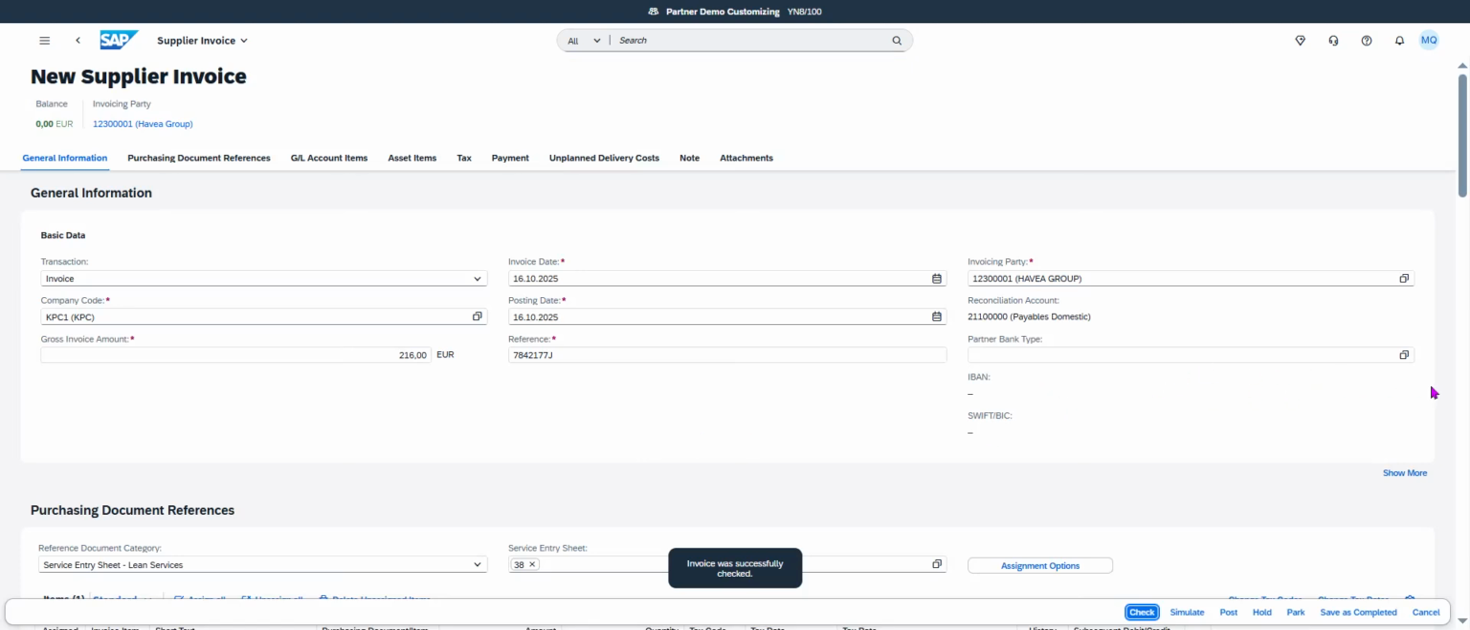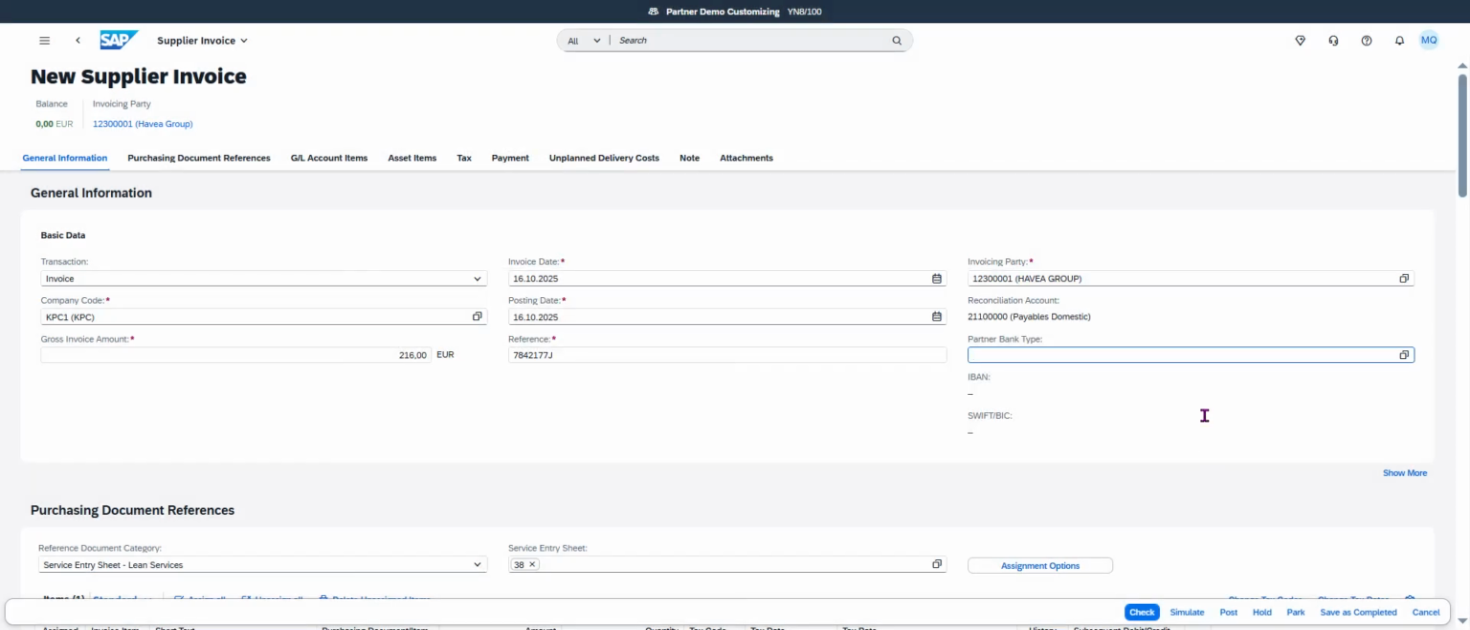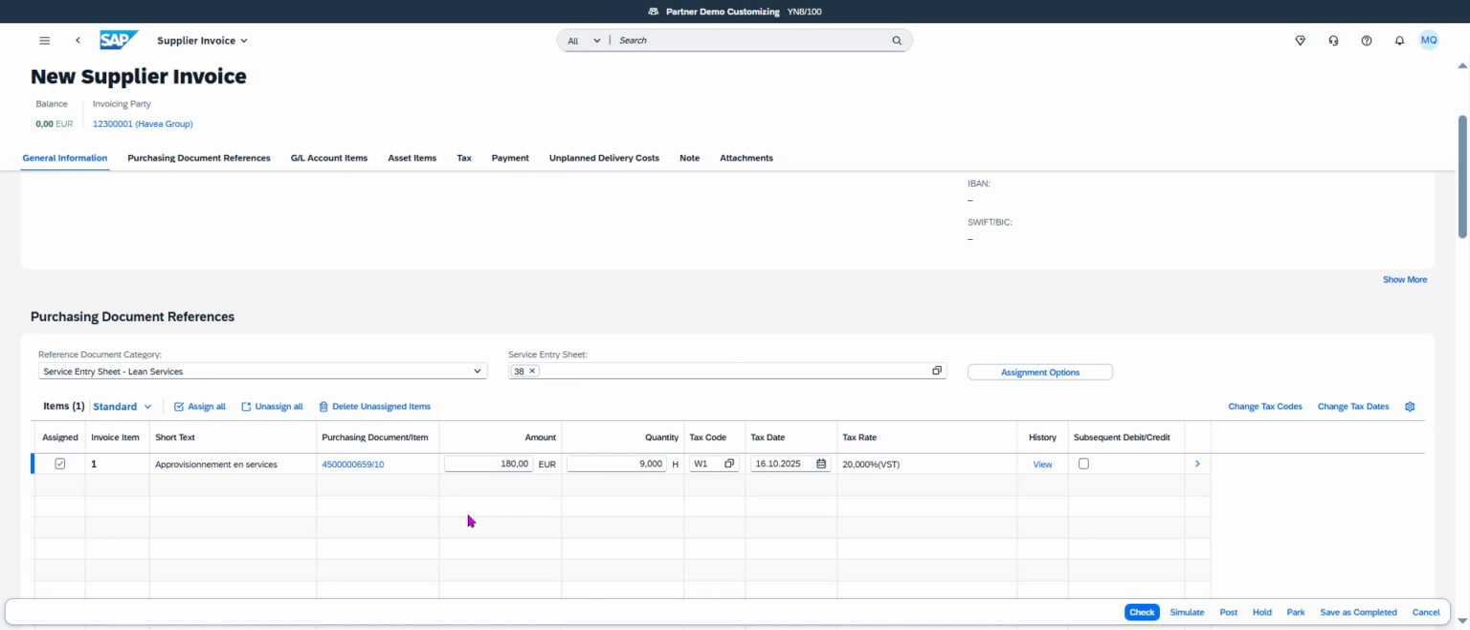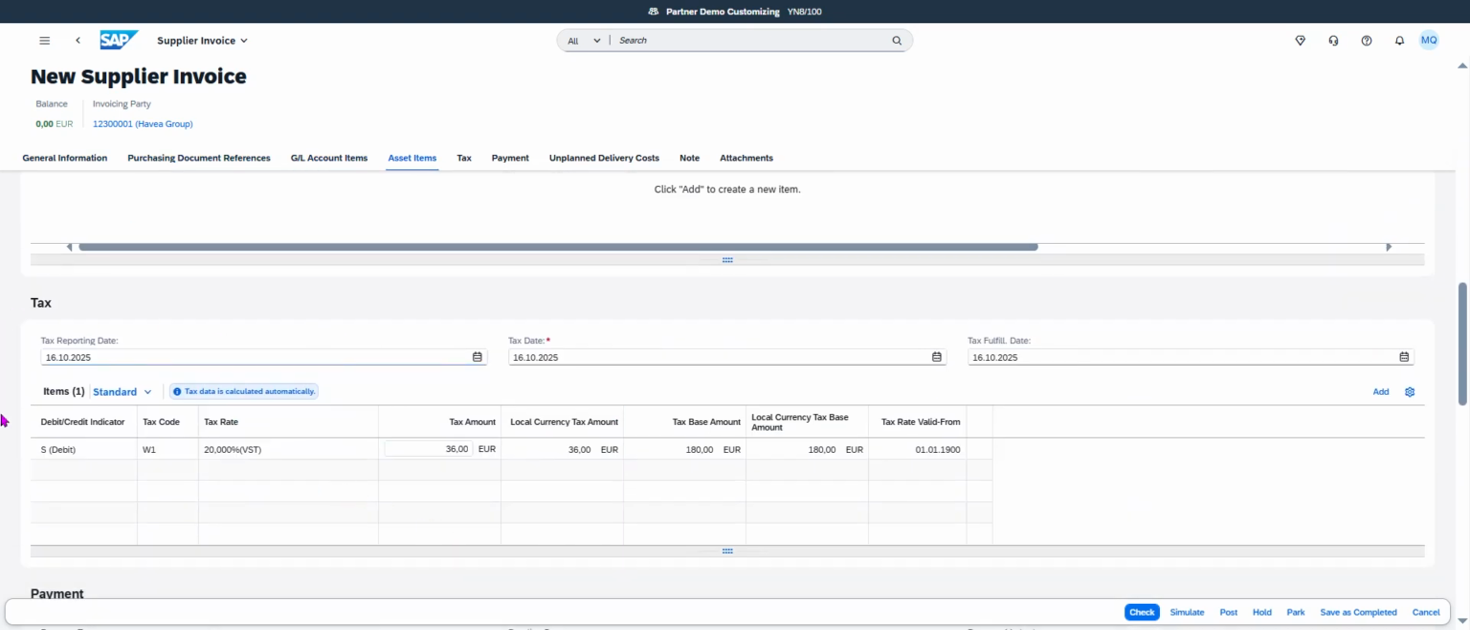I check if there is a partner bank type. Okay, I don't have any IBAN defined in the invoicing party, but I will show you in the next video how I can define a partner bank type. So I have a look at the amount, the quantity, the tax code. The tax code is calculated automatically by SAP with the tax rate, tax code, everything is automated. The next step is to implement central invoice management to avoid entering manually all this information. But you can see it's very simple.